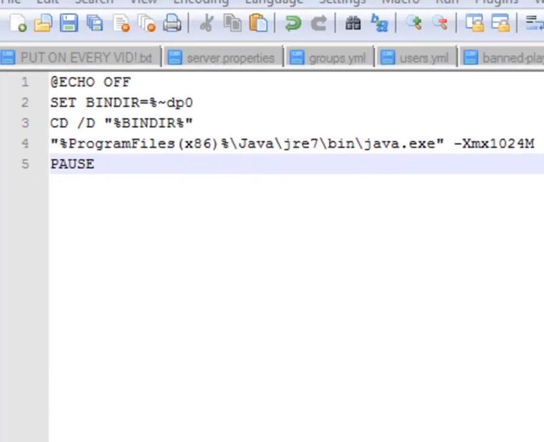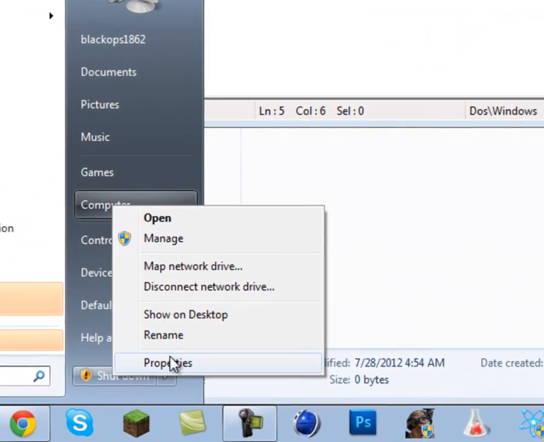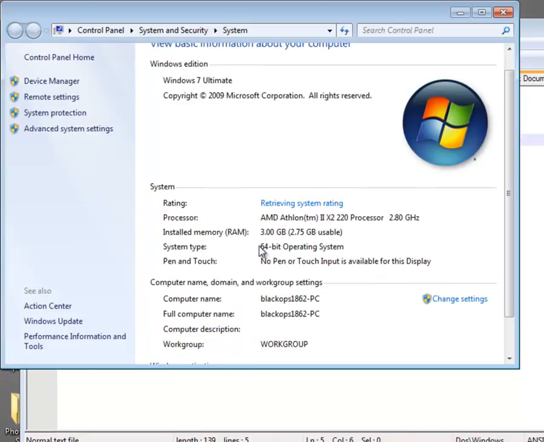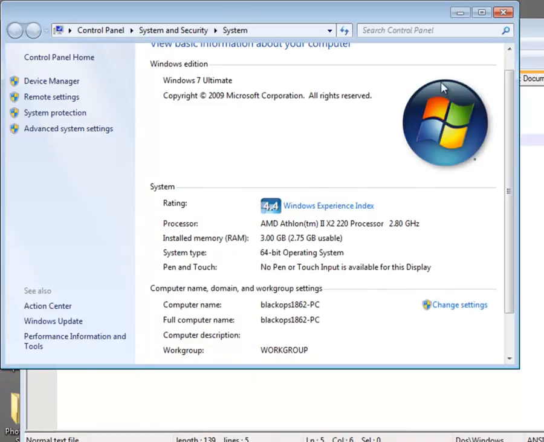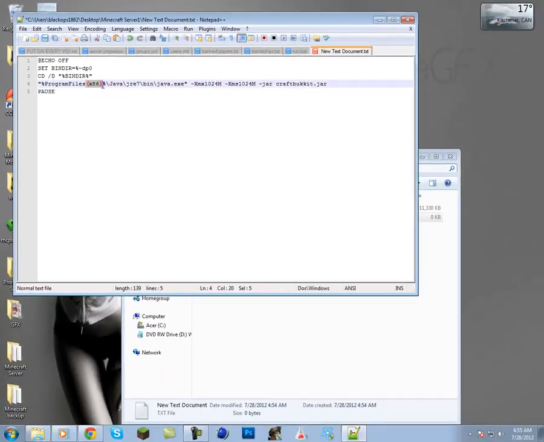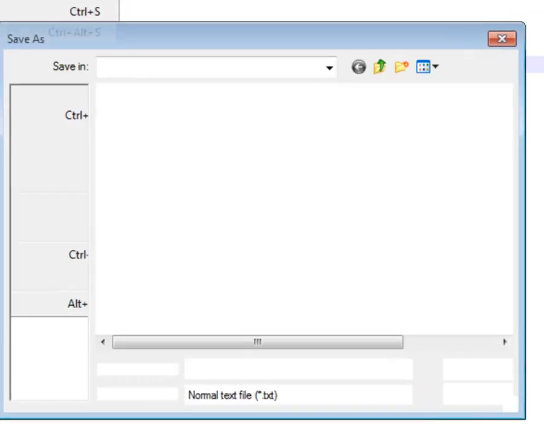So to check that, you right click on Computer and click Properties. And then it should say right here, 64-bit operating system. So that's what I am. If you're 32-bit, you leave this out. Don't put x86 in. So then you can do File, Save As.